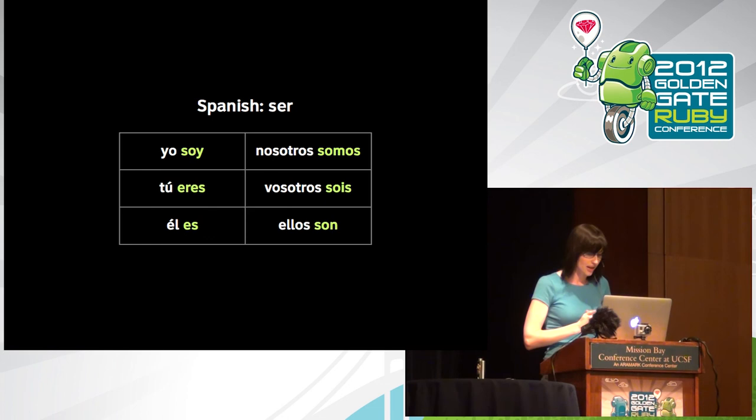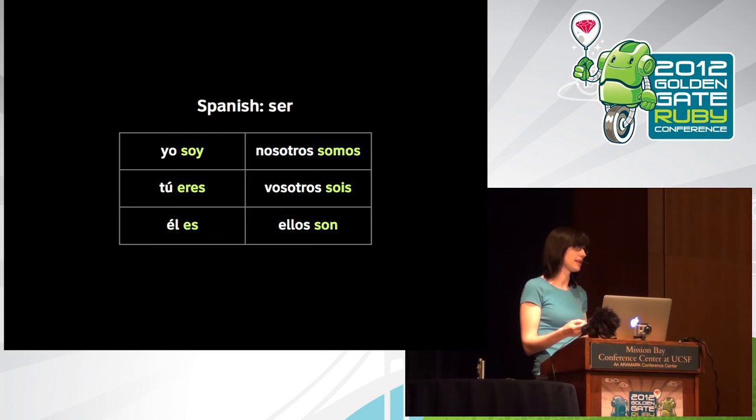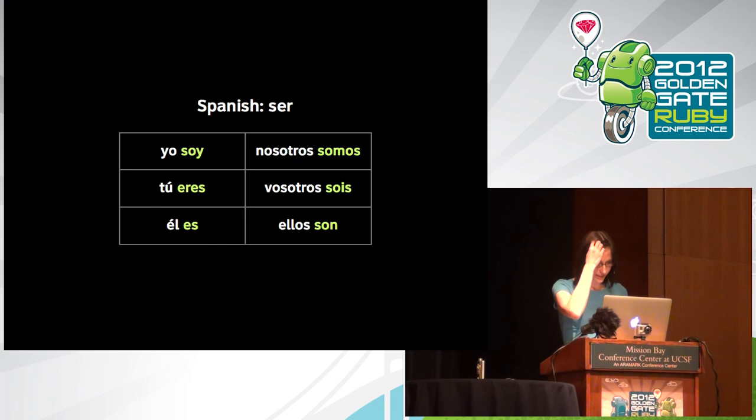So verbs only agree with the subject in Indo-European languages, and this is a luxury that we really take for granted because it's not the case in every language. For example, in Georgian or Hungarian, they have something called polypersonal agreement, which means the verb agrees not just with the subject, but also with God knows what else in the sentence, right?